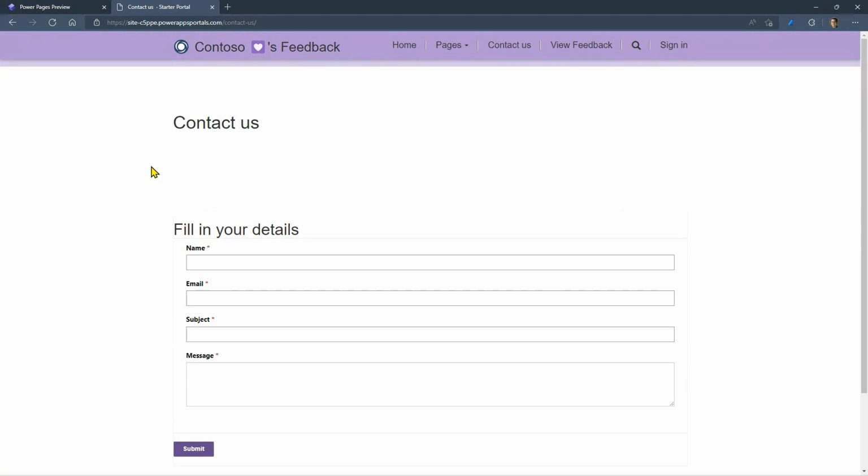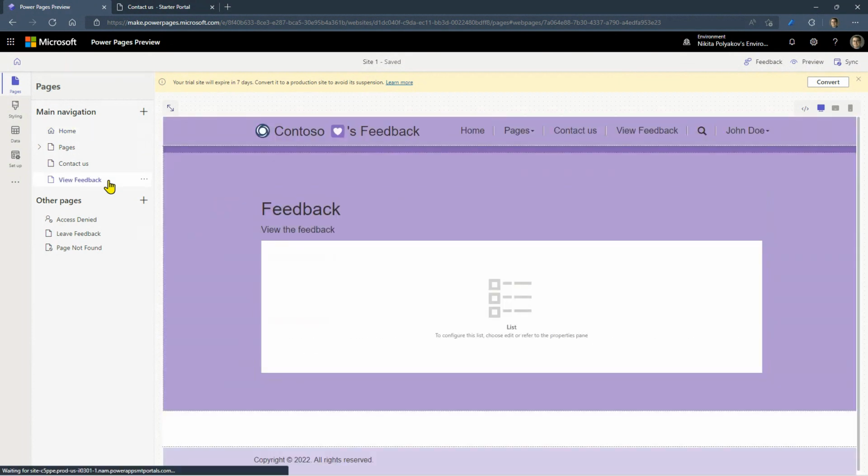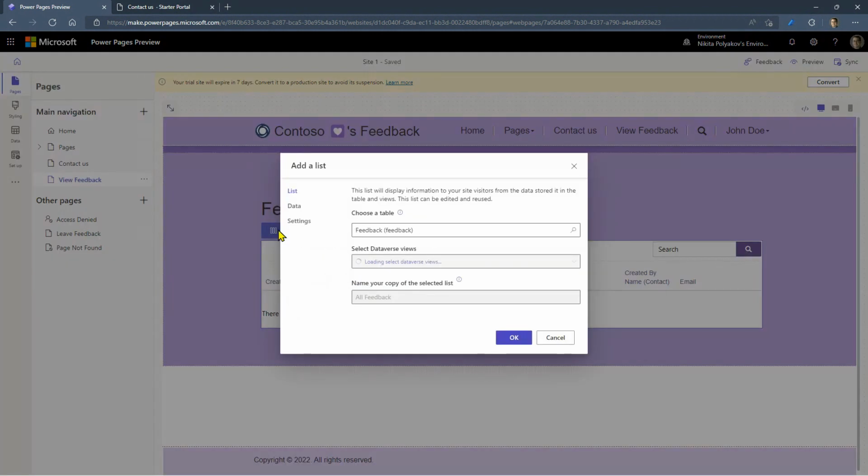So let's talk about how we can secure an ability to view this feedback for just a few individuals in our organization. We'll talk about security, identity, and a few new things that you could be experiencing when configuring this with PowerPages. We're going to go back to the studio, and just before this, I've set up a simple page to view feedback. I've placed the list on this form, and we can see that the list is looking at the feedback table and setting up the Dataverse view to see all of the Contact Us form submissions.